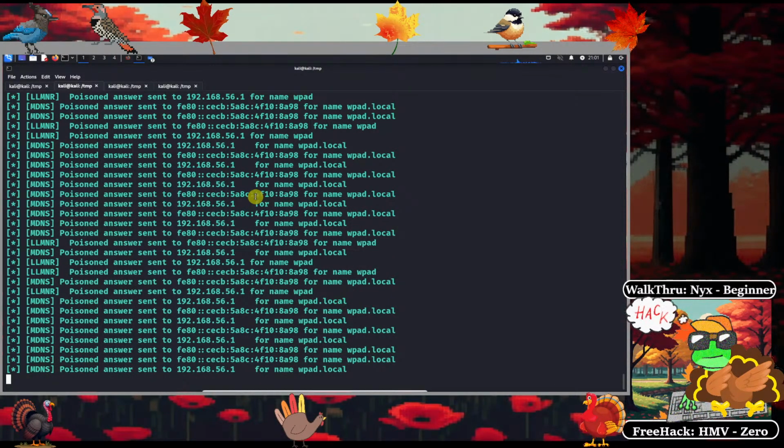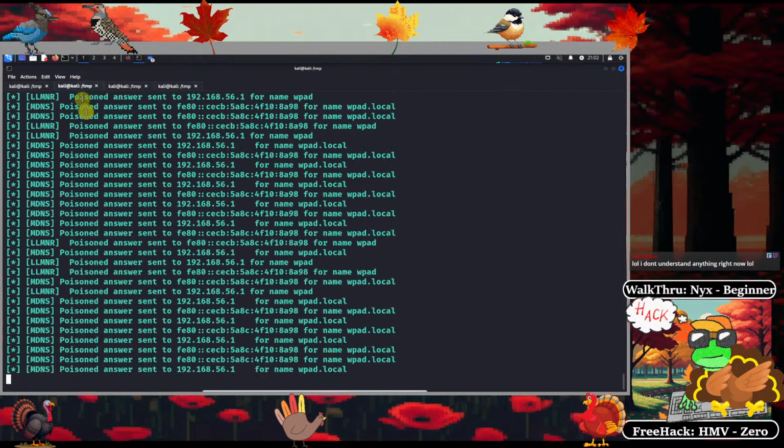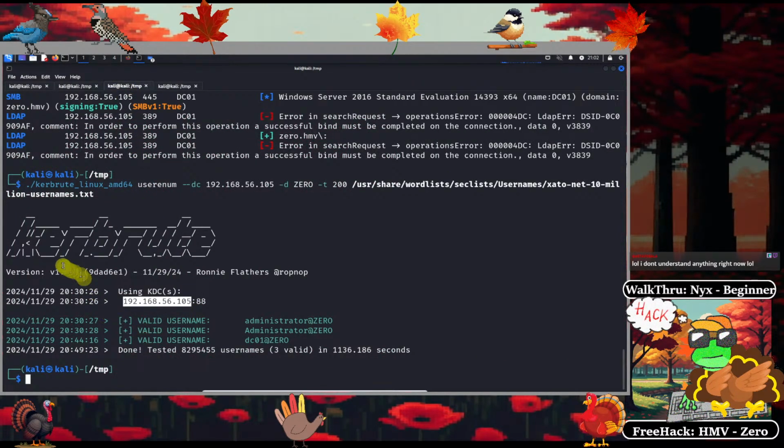Let's see. Marco says maybe try to get the Kerberos hashes of the users, then use hashcat. Gustavo says I don't understand anything right now. Well, we're still trying to get a valid username first. The only thing we were able to get from Kerbrute was that there's an administrator user and there's a DC01 user. And because this is a domain controller, that's probably the name of the computer account.